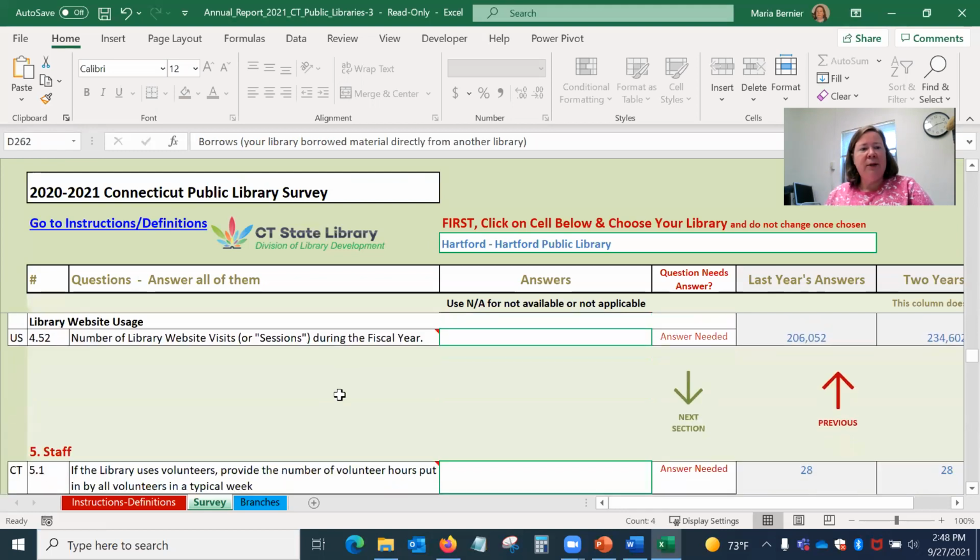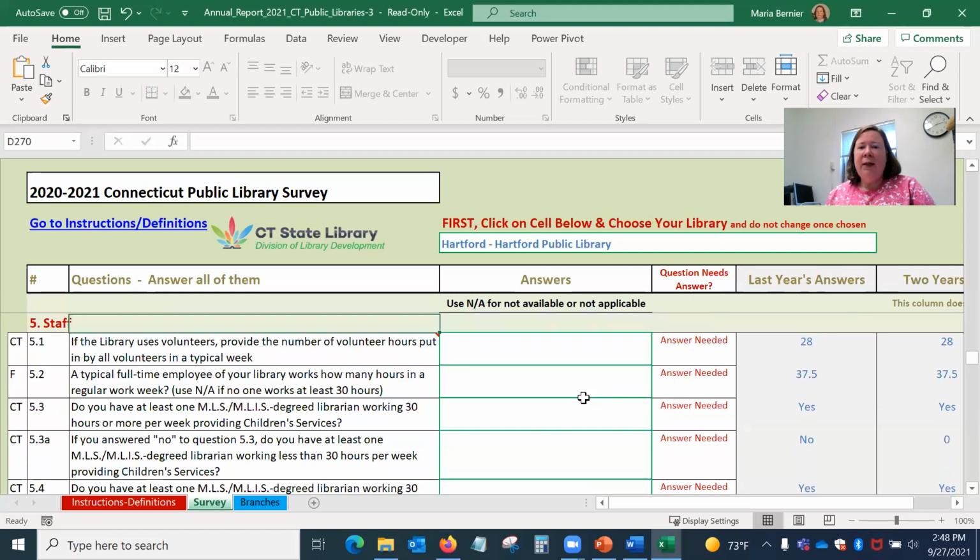So now scrolling down to the staff section, number 5. There's great info in here. Fabulous info. A lot of people actually use this data in the staff section as they're trying to figure out what they need to budget for paying staff, how many people they're budgeting for. This is really all helpful information. So I appreciate any data you can give me here.